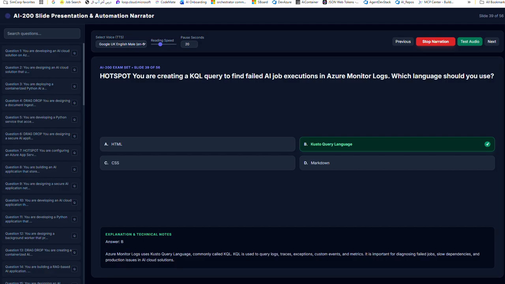The correct answer is B. Kusto Query Language. Explanation notes. Azure Monitor Logs uses Kusto Query Language, commonly called KQL. KQL is used to query logs, traces, exceptions, custom events, and metrics. It is important for diagnosing failed jobs, slow dependencies, and production issues in AI cloud solutions.